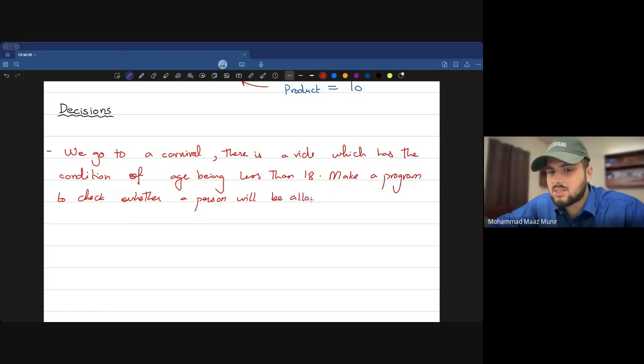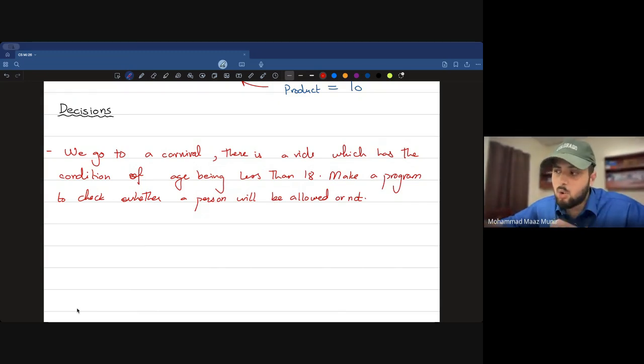How will we be doing this? We know that it will allow any person who has an age less than 18. So there is a decision, right? I'll be like, okay, Subhan, are you greater than 18? No, you're not allowed. Mariam, are you less than 18? Oh, yes, you can come on. So what's happening? We're making a decision.